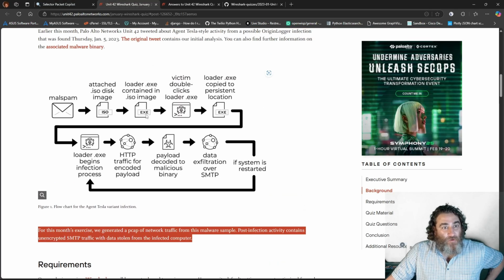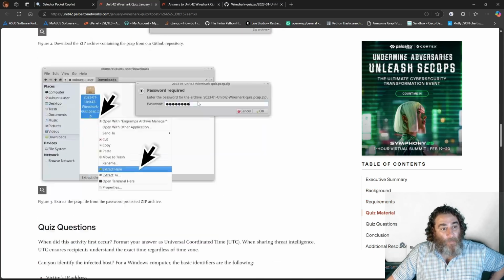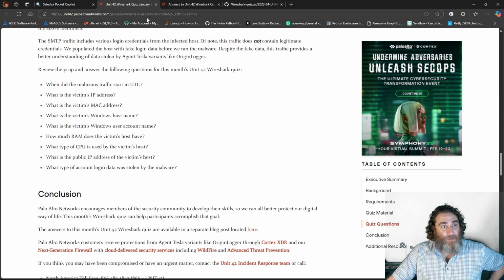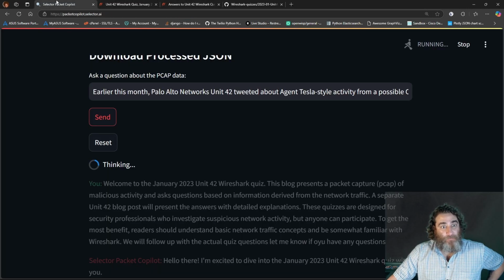Right, so this is the actual attack, and they have the example in the PCAP that we've uploaded. Now let's go find the questions, and we'll start to ask the questions. And we have the answers over here. Now, I don't know about the timestamp question. Some of these questions may be better suited for human eyes. We're going to find out.